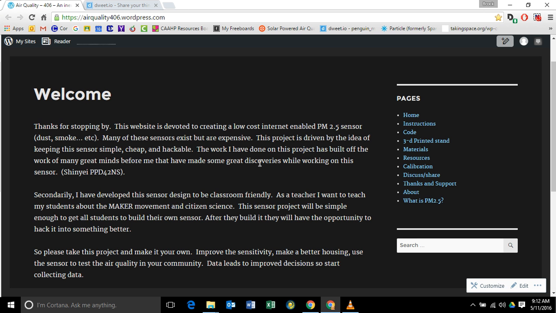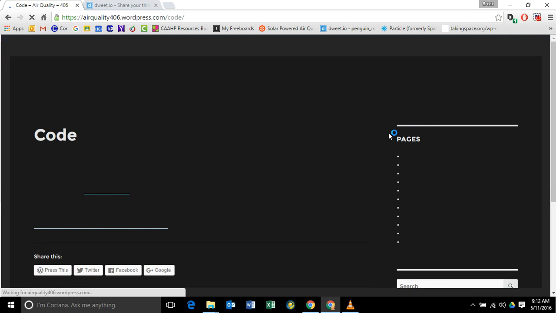All right, welcome to this website that hosts the information about setting up your air quality sensor. The website's airquality406.wordpress.com. As you get to the welcome screen, we're going to want to go to the code tab, code page.